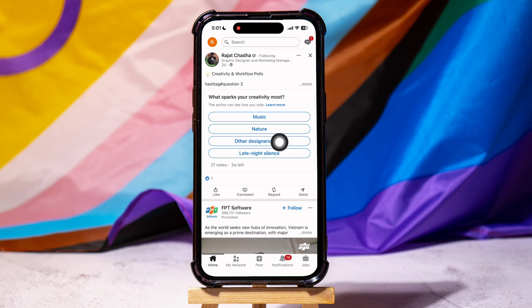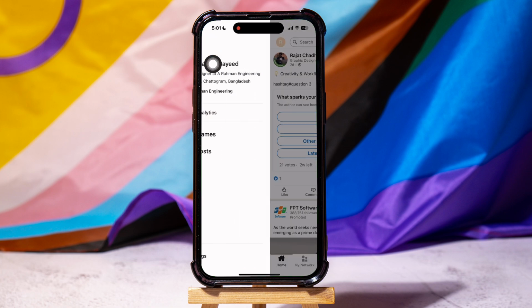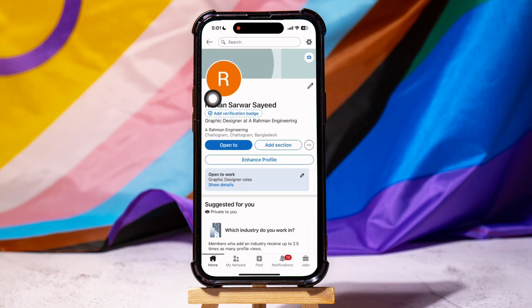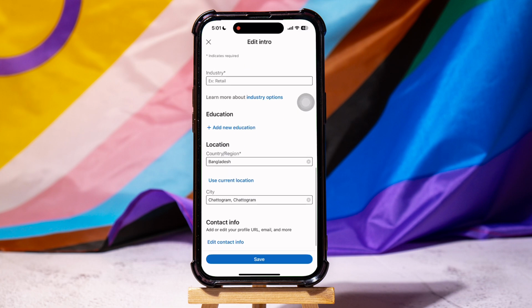On this page, go to the top left corner and tap on your profile. Go to your profile from here. Here, tap on the edit icon beside your name. Scroll down to the end and tap on Edit Contact Info.